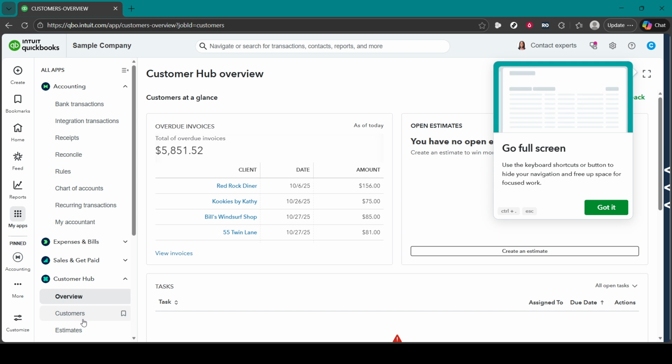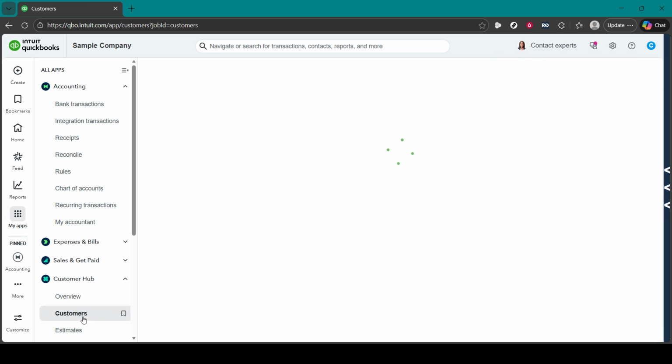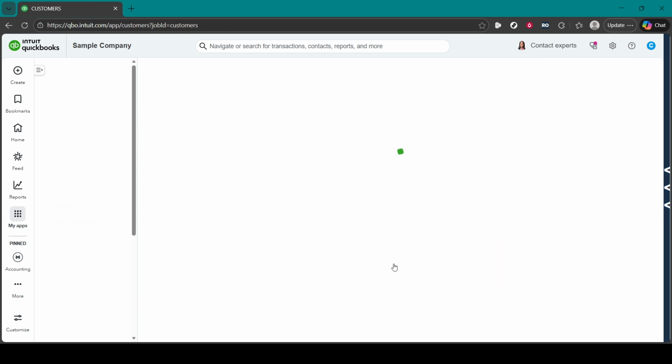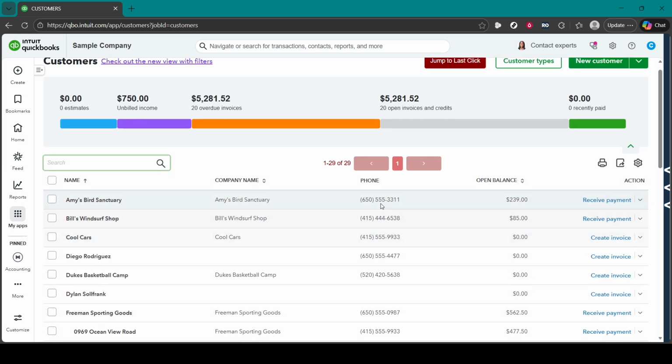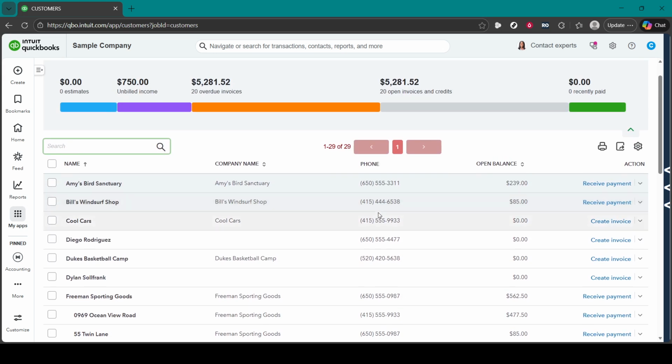Here you can scroll through the list or use the search bar to find the exact customer you want to edit. Filters can help narrow down the list if you have a lot of records, and sorting by name or balance can make it easier to locate the right one.